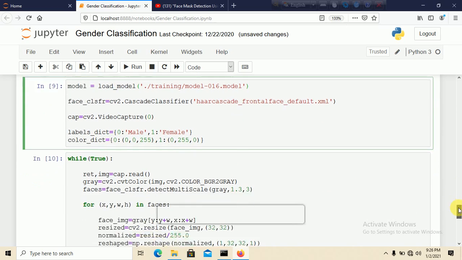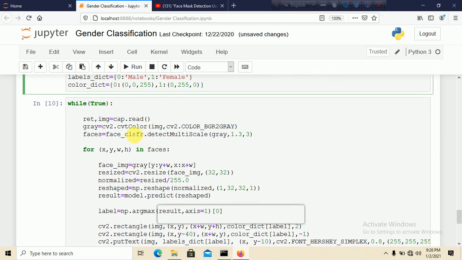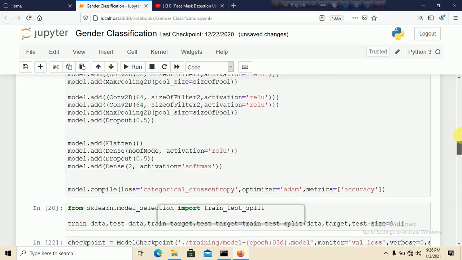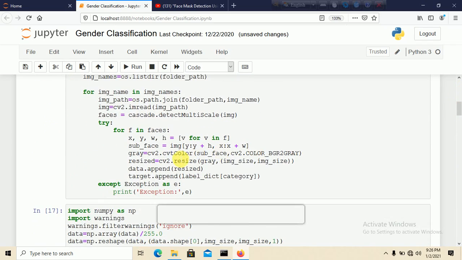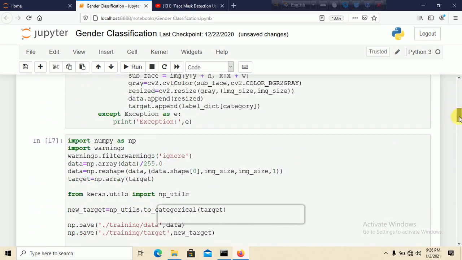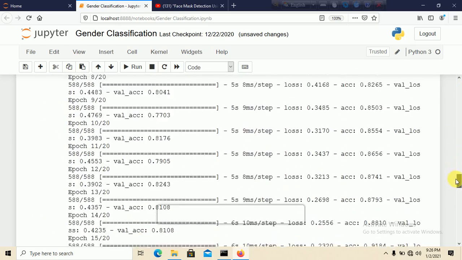Now we are creating a loop. While True, we are going to read our frame. So ret, image equals cap.read, and we are converting our image into grayscale format. In our pre-processing step, we converted our image into grayscale format and also resized it, so in this real time step we are going to do the same.